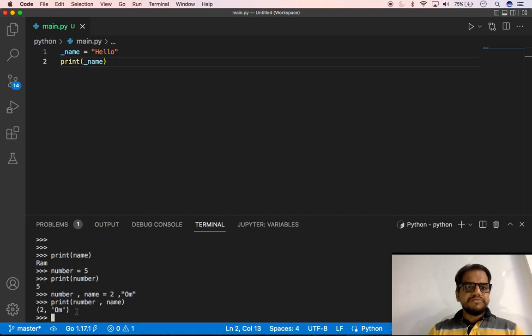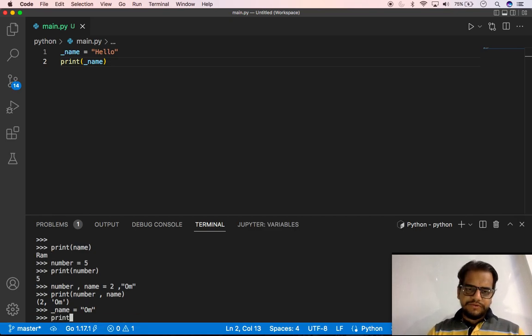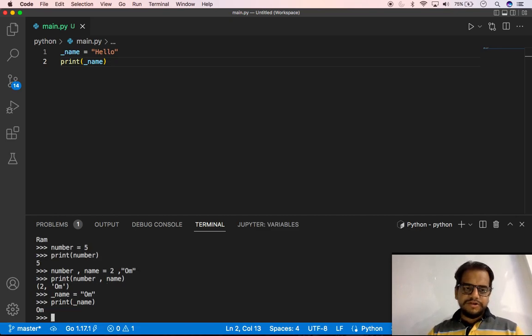Here also we can start only with an underscore or a letter. We can type _name is equal to Om, then print _name and enter. Yeah, it's showing results. But if we start with a number, like 2name, it throws an error because of the rule of Python.